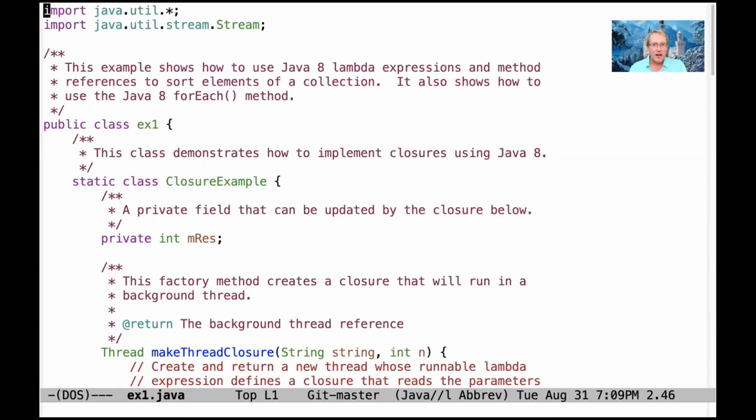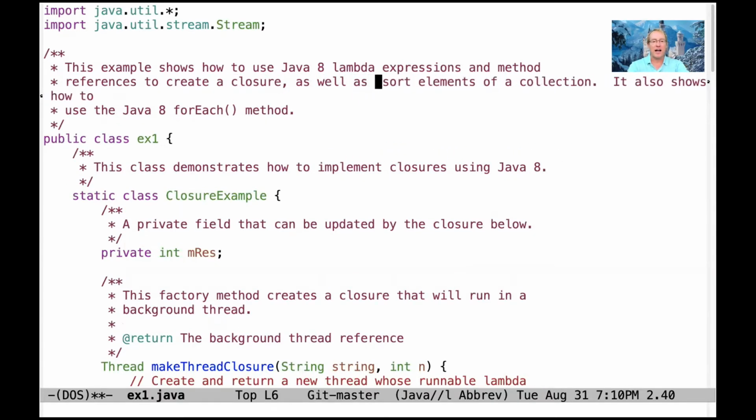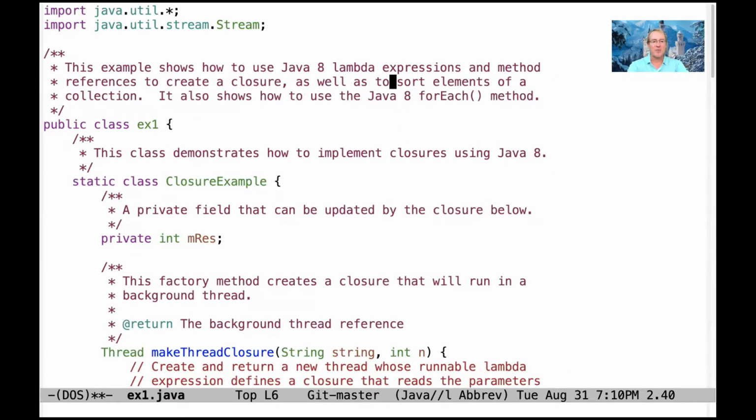So the next topic we're going to cover here is Java 8 Lambda expressions and method references. And we're going to show them in a bunch of different ways. So we're going to show how to create a closure as well as to sort elements in a collection.